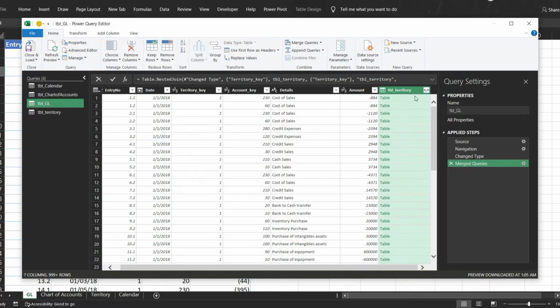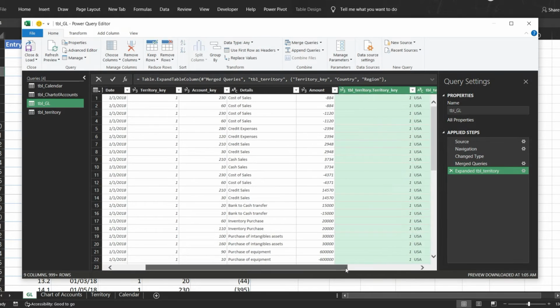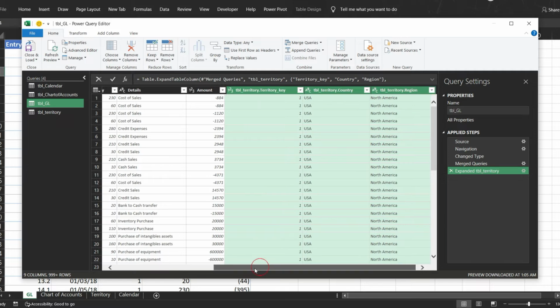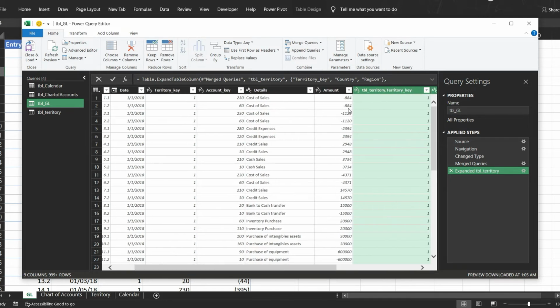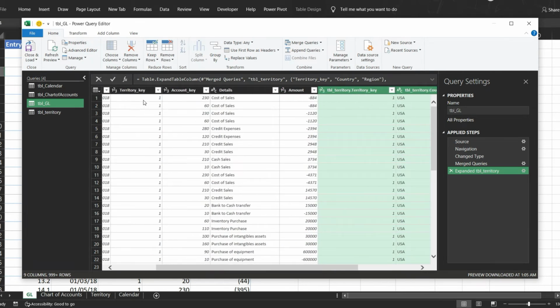Now you can see that the system has added a new table within my table, and if I click here, it will show me all the fields that have been added. I will expand them now. For each row in my GL, where I had date, territory key, account key, and finally amount, we also have all the information from the territory table, which is basically the country and region. Of course, this column has been duplicated: I have territory key here as well and territory key here as well. Don't worry about that, I will delete that towards the end.